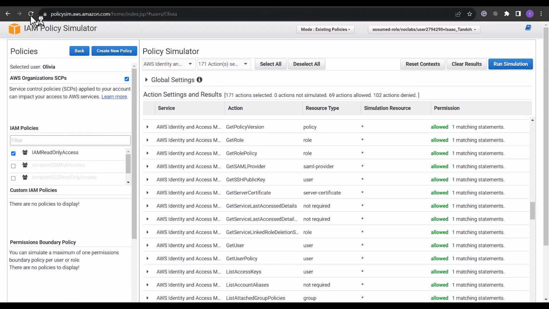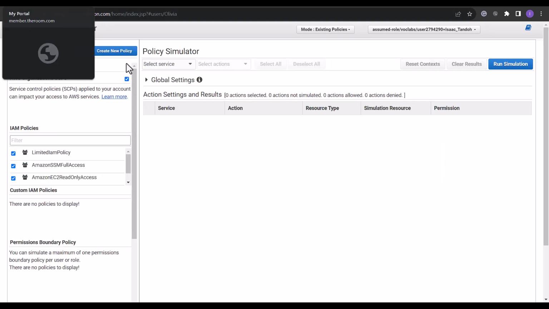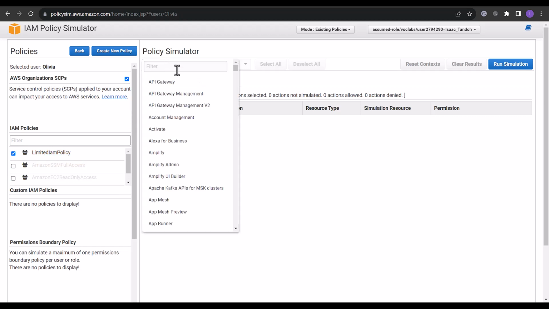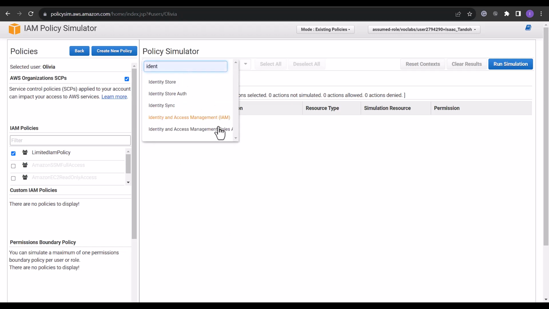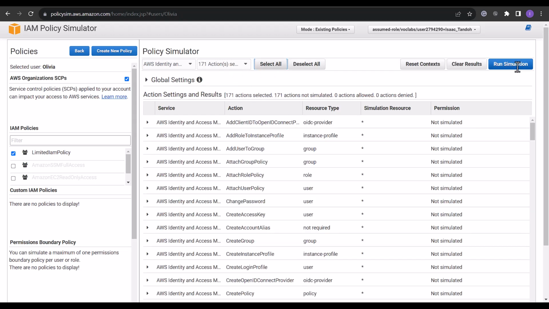So I'll go back to the policy simulator and I'll refresh so that the policy changes that I made will reflect, and you can see that has been reflected. So once again, I'll just simulate for the limited IAM policy. For service, I'll once again filter for IAM, that is identity and access management. And for actions, I'll select all actions and now run the simulation.